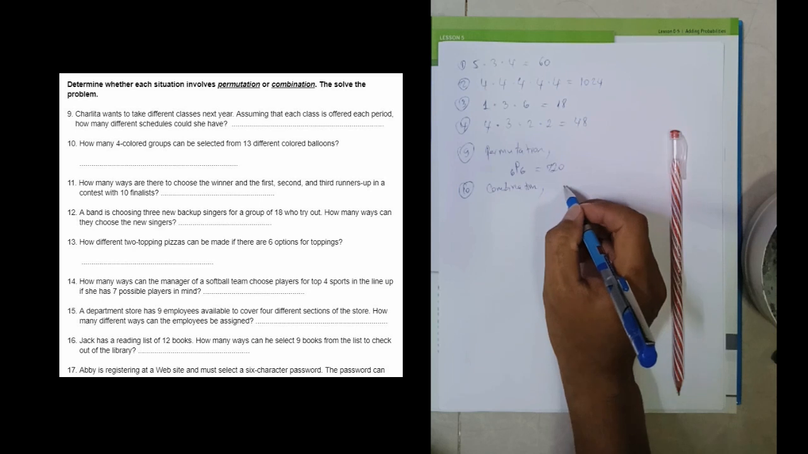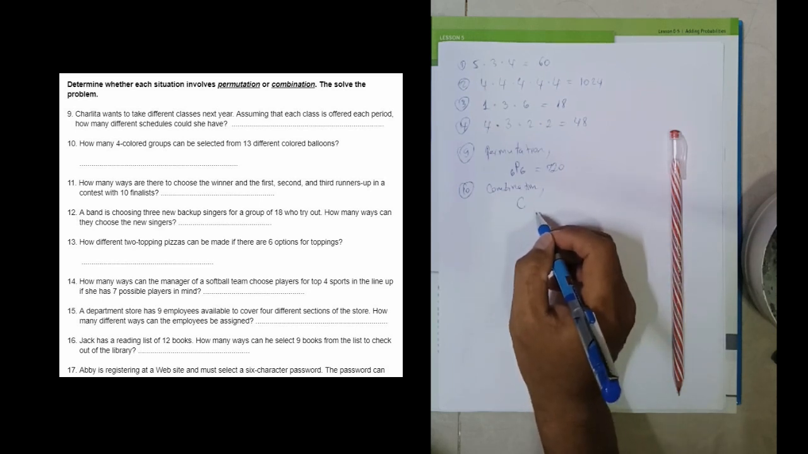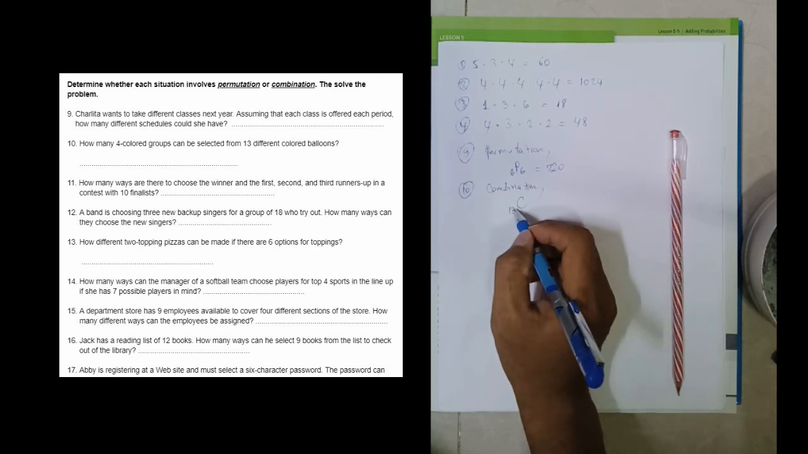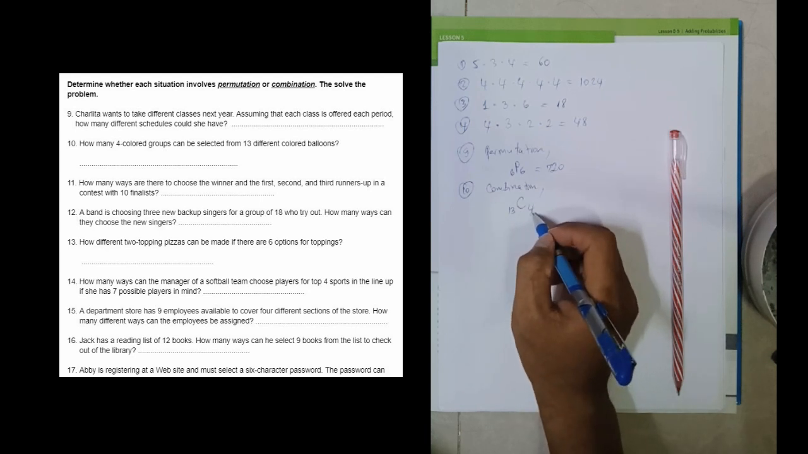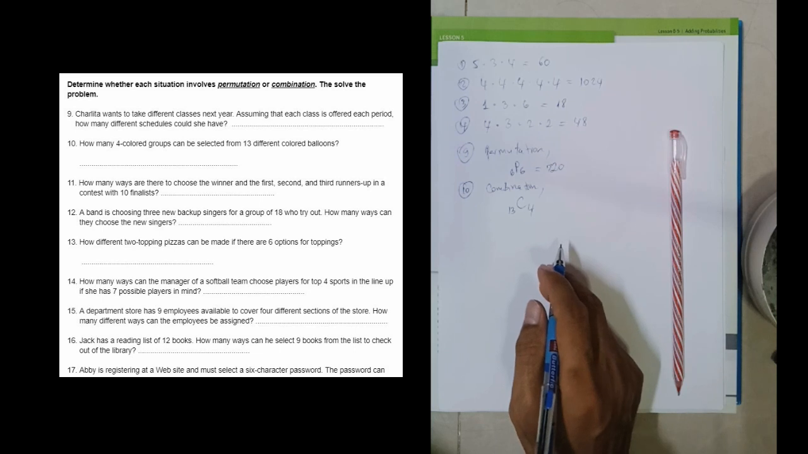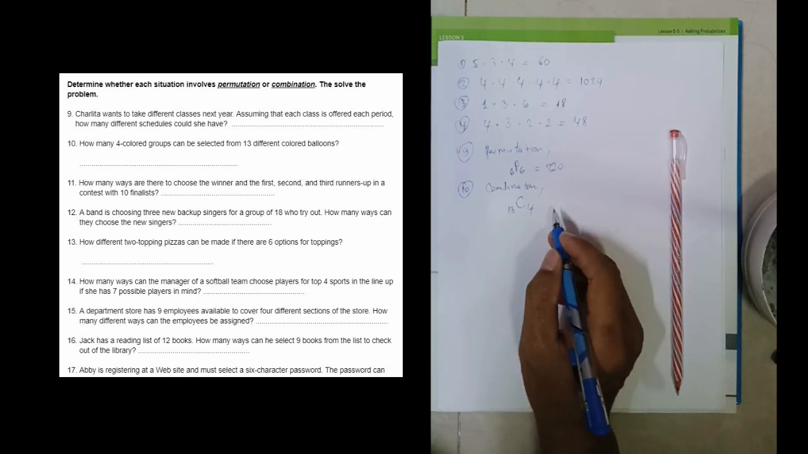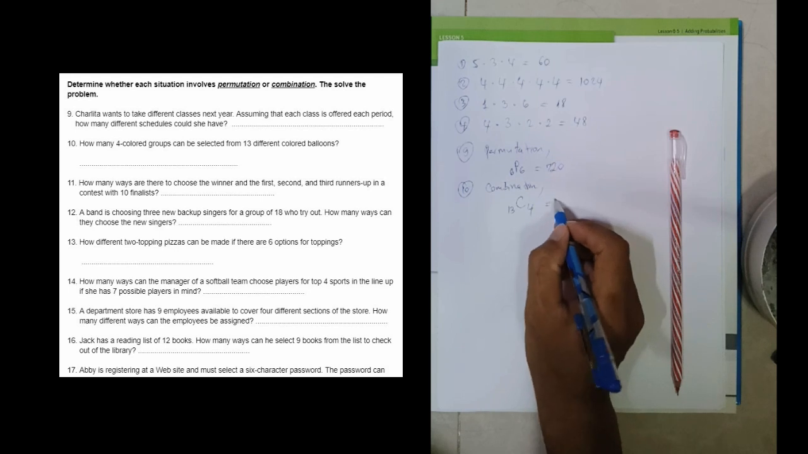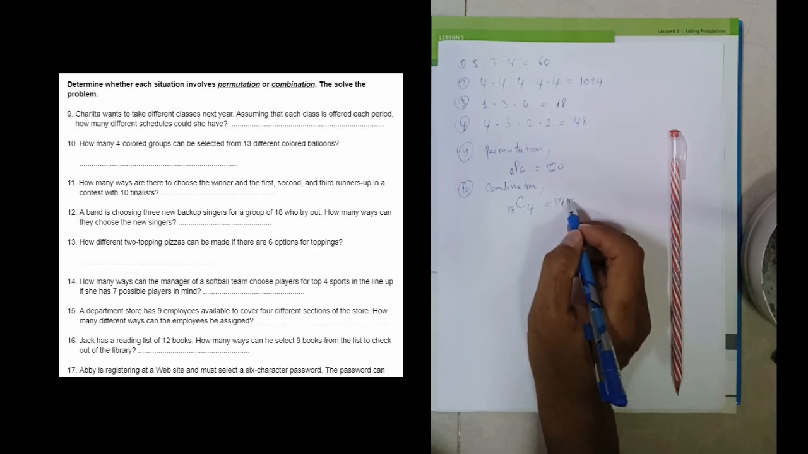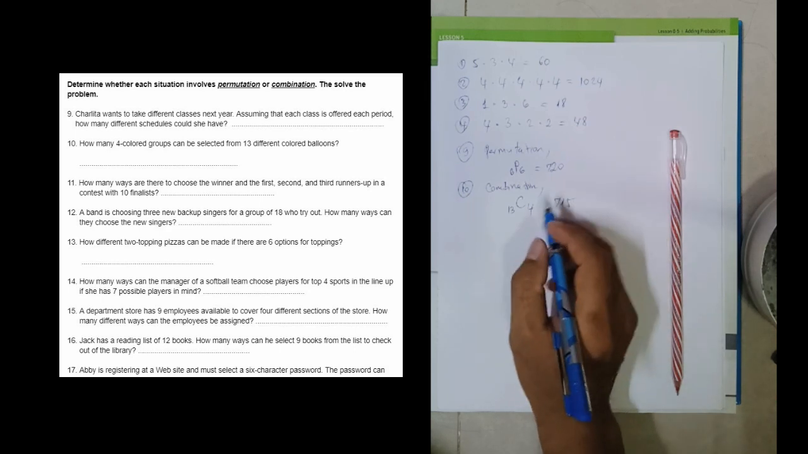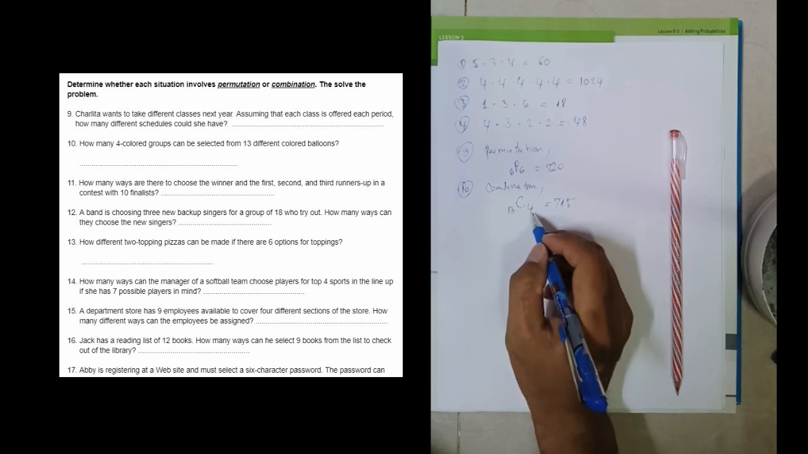So it's a combination represented by C, and C of 13, and they need only 4 colors out of the 13, so 4. So you have a combination of 13 and you take 4. You will have 715 possible groups that can be selected from these 13 colored balloons, taking 4.